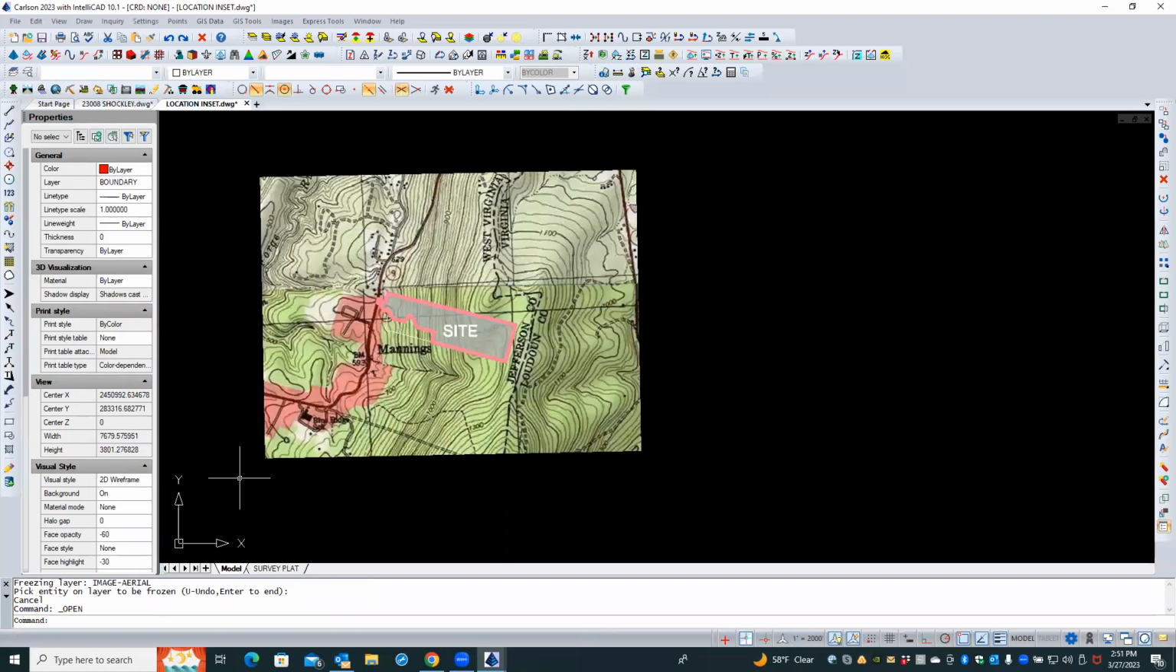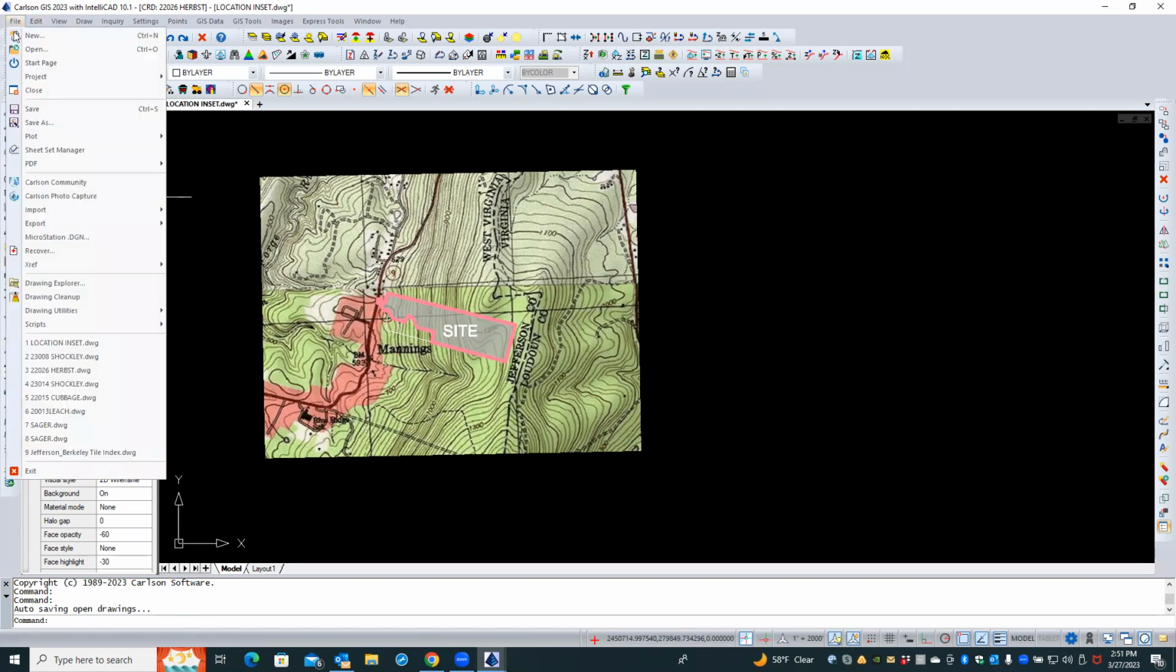Okay. Now this is the Herbst file. So we're going to go right now immediately and say file save as, and you're going to put it with the same name in whatever folder you're in now.